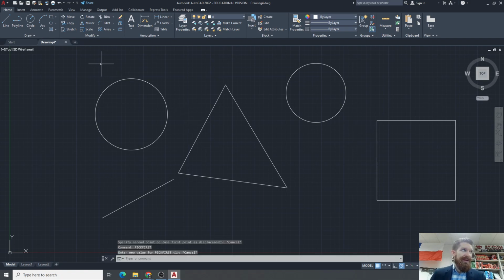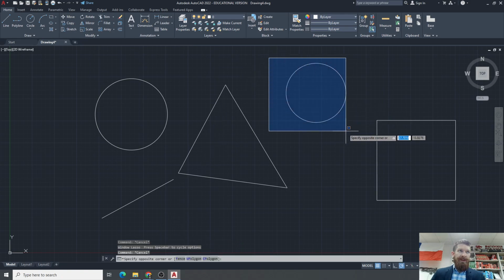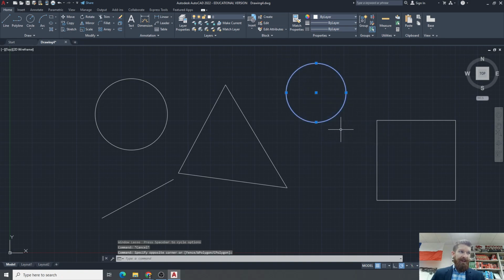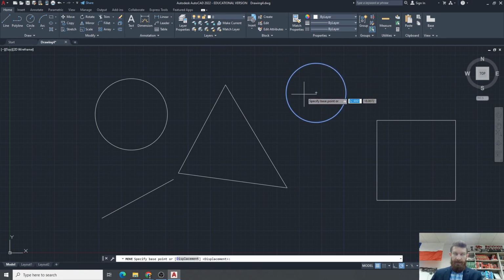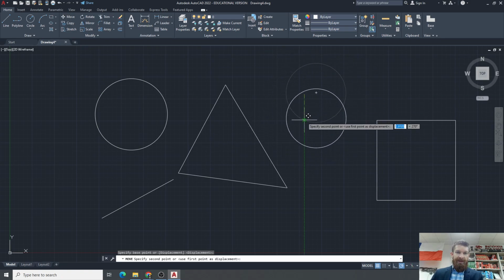So I think we've been using verb noun. I've been saying move and then select the object, right? I can also select an object first. So I'll window around this, right? I've selected that object and now I can select move, right? And it'll move it. So that is noun verb.